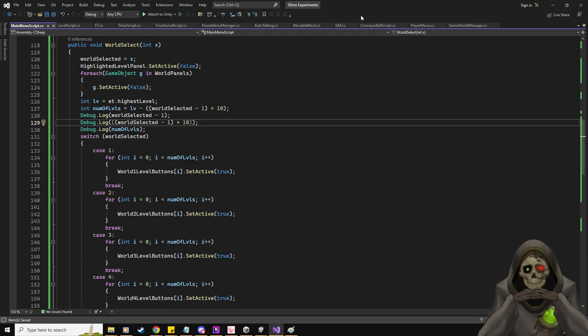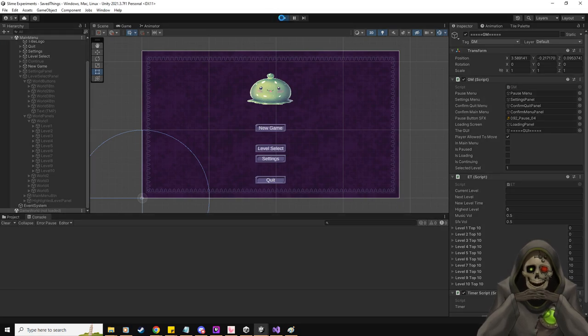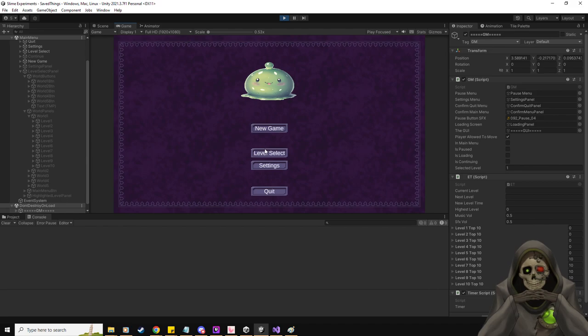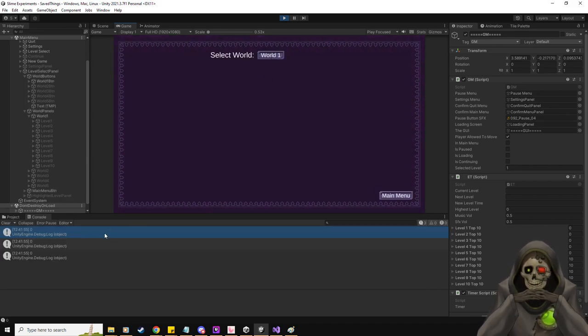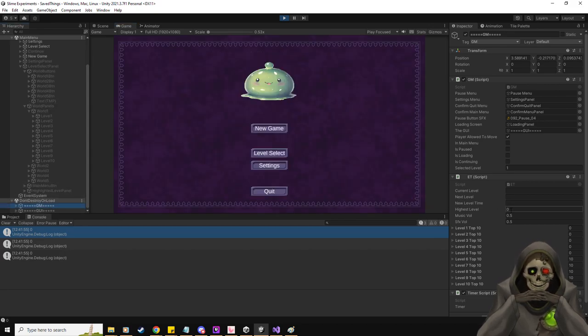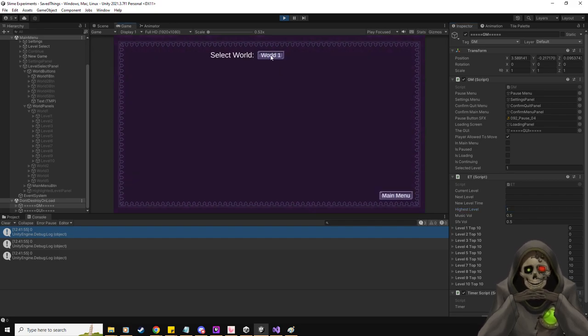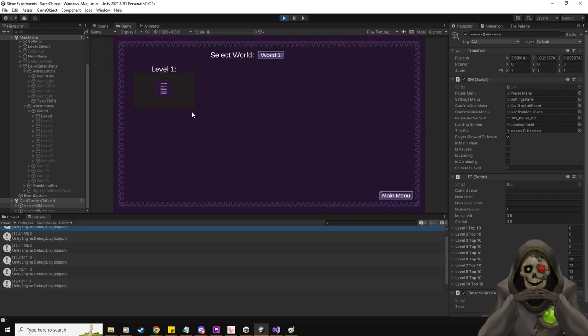That was the issue. The world select minus 1 times 10. Of course it's going to do 1 times 10 first due to the order of operations. So now, if we run it, it should work as intended. Now that we've added a couple of brackets. 0, 0, 0, 0. Which makes sense because the event tracker is at 0 for the highest level. Now that it's 1, we can see level 1. Perfect.